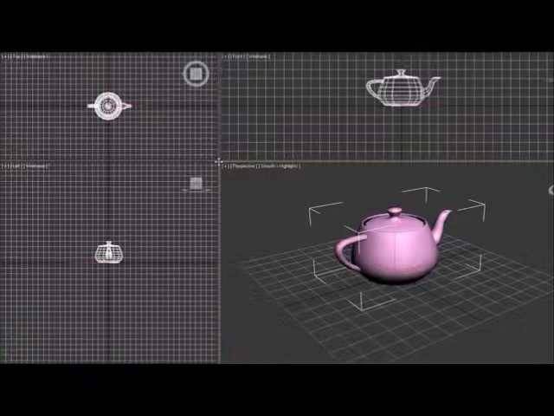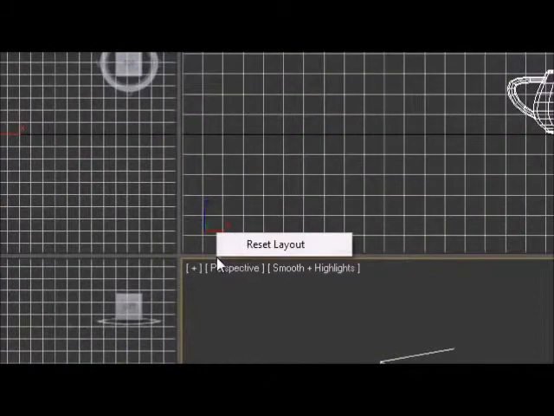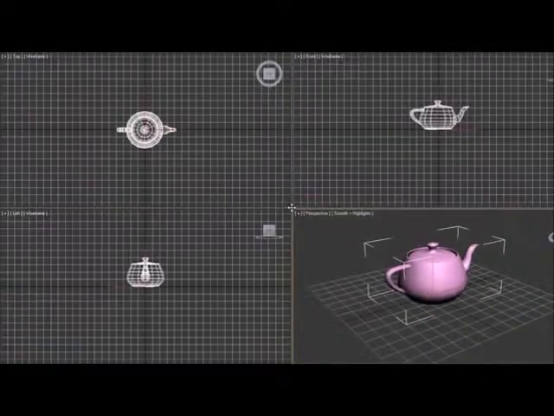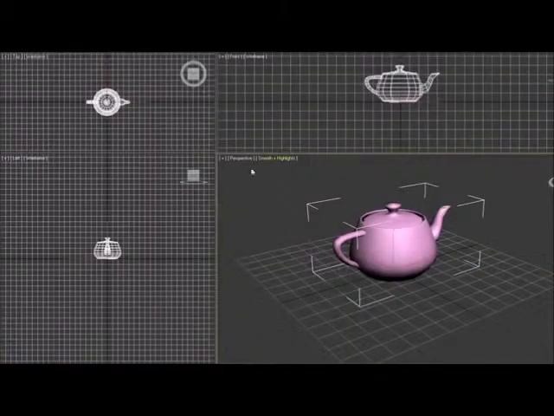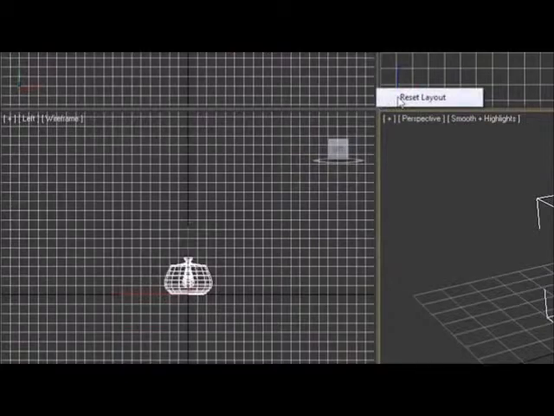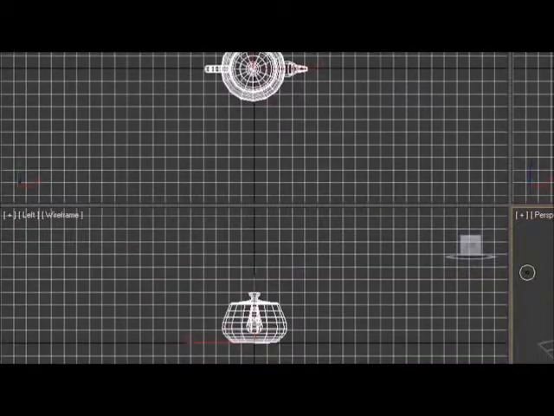And if you're afraid of messing everything up by doing that, I just want to let you know that if you right click any of these borders and click reset layout, you go back to defaults. So you can go ahead and play around with that, and anytime you want to get back, just right click it and press reset layout.